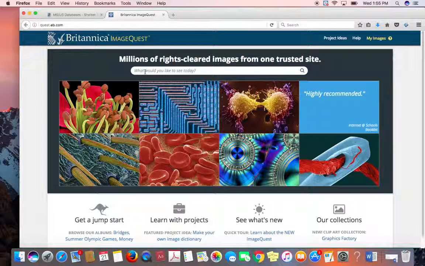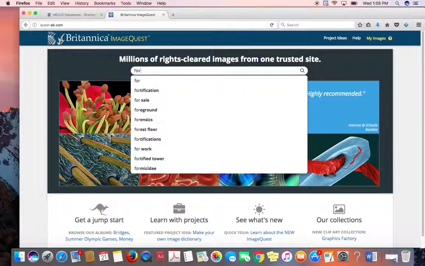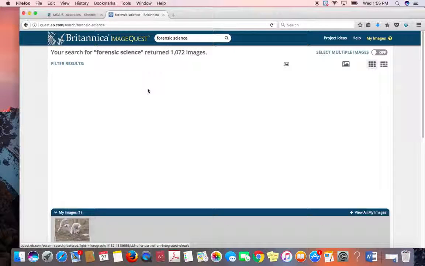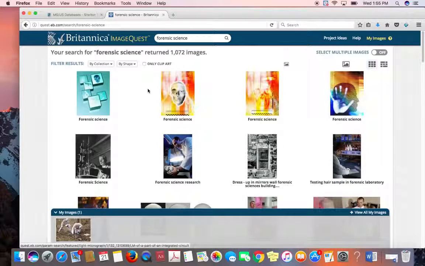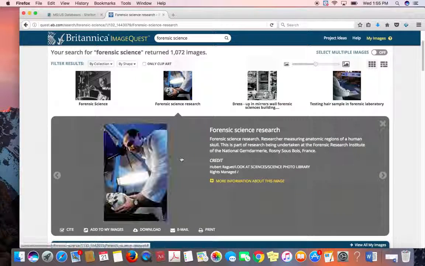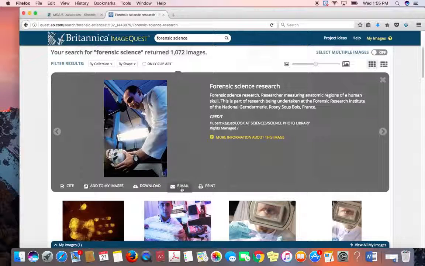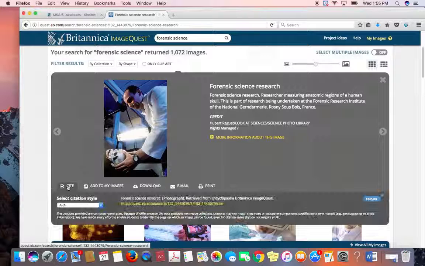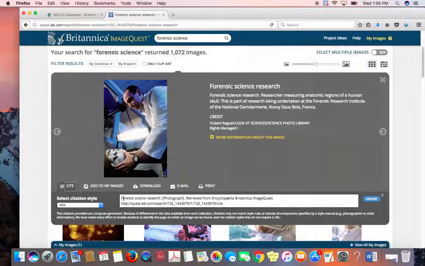And right here we can go to Forensic Science again. And they'll have several images for you to use for forensic science. When you click on the image, it gives you the option to cite it also. So it will give you the citation. You can copy and paste that.